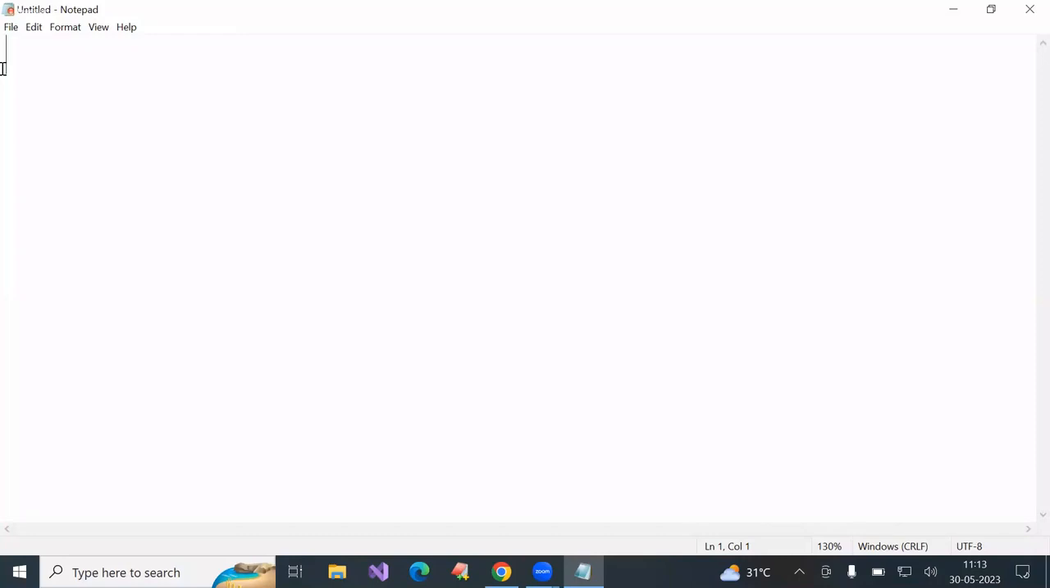First one, scripting elements. Second one, directives. Third one, actions. How many scripting elements are there? 4. What are those? Scriptlets, declarations, expressions, comments.